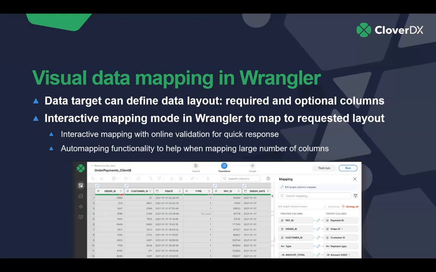As with everything else with Wrangler, this is fully interactive. There's no coding involved. As you are dragging and dropping your fields, you'll see the status right away, whether your columns are mapped properly, whether there are some data type conversion issues and so on. We also have auto mapping functionality that can help you with larger mappings. It will try to figure out the mapping automatically based on types and column names. So if you have, for example, 50, 60 columns to map, it can easily hit most of them automatically, so you don't have to drag and drop so many fields by hand.